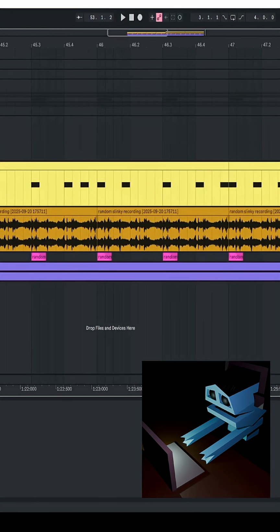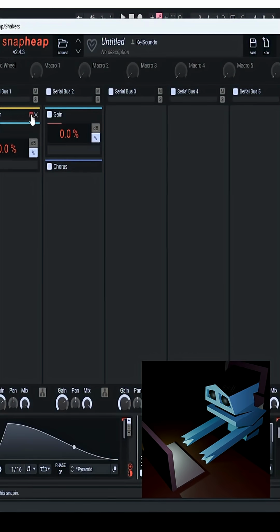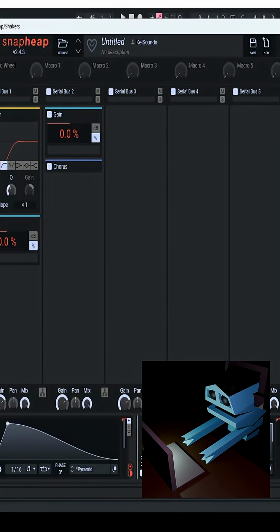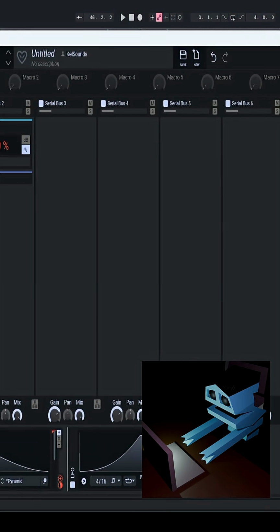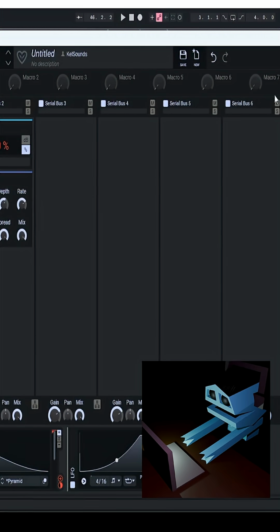And then I also grabbed a certain part of the recording and threw a Snap Heap on another audio track with the audio file. And I did some processing inside of the Snap Heap to get a sort of shaker effect. It's got a high pass filter, a gain controlling the volume, and another gain controlling the movement, or I guess the rhythm, and then I added a chorus for some width.